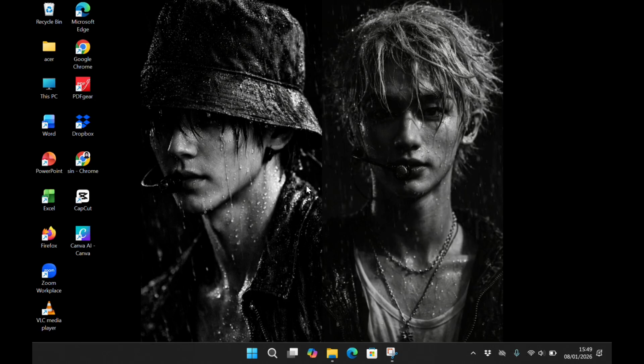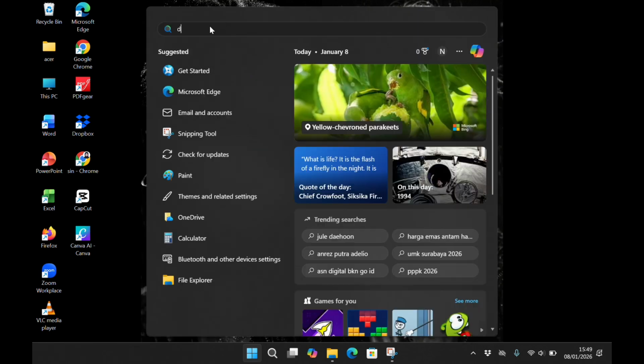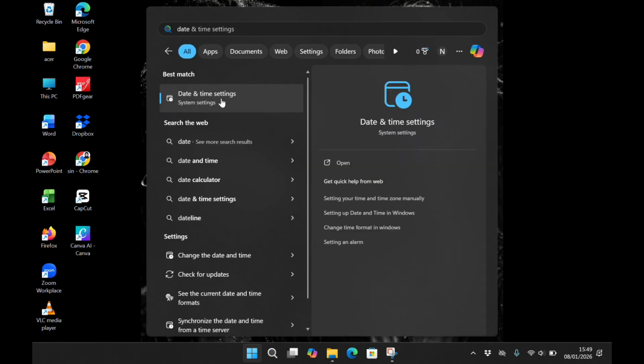In this tutorial, I will show you how to add an additional clock in Windows 11. First, just open your settings or just go to start and then search for the date and time like this.